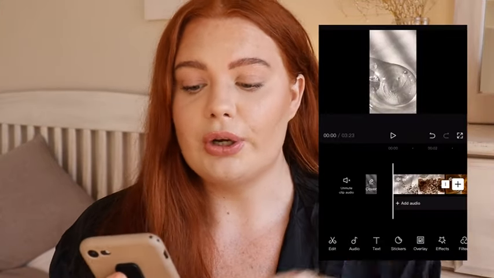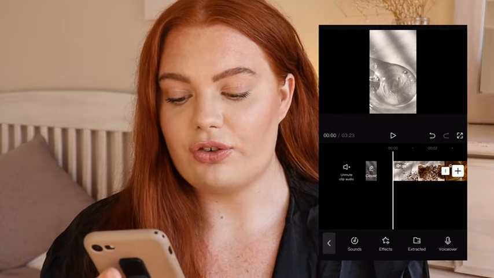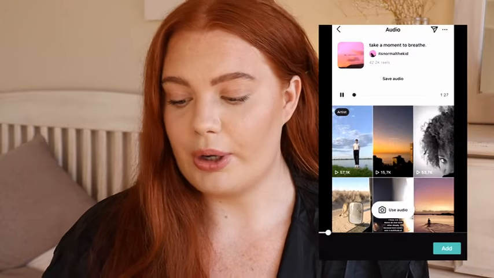Below your actual video clips, it says add audio. So what I'm going to do is I'm going to click that and say extracted, and then I'm going to click on the audio that I recorded.